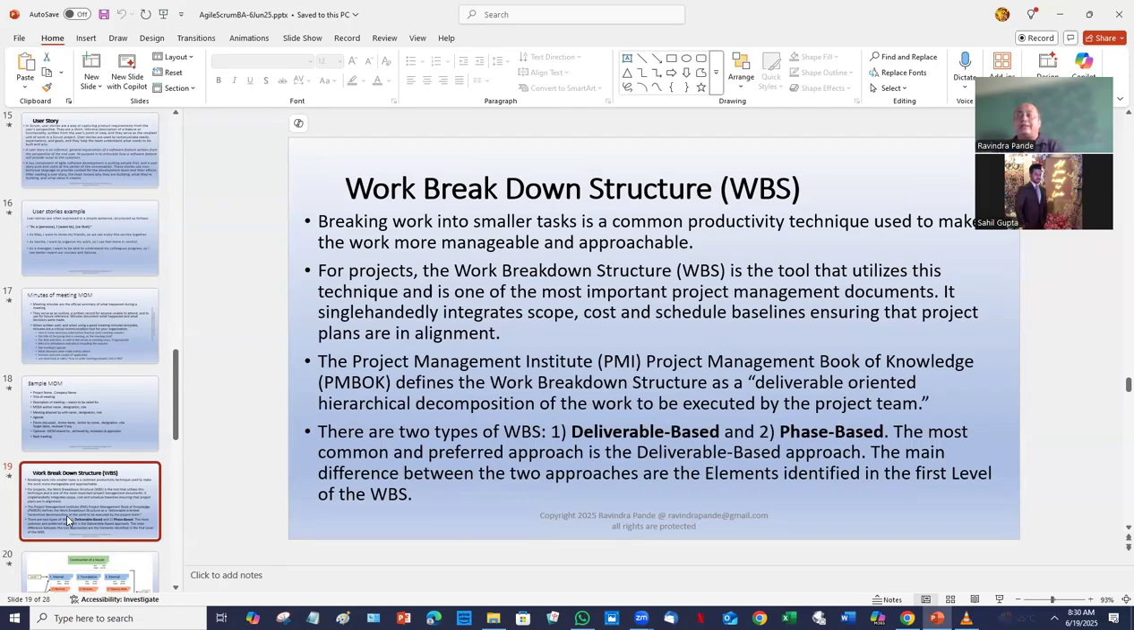We have gone and understood the meeting. We have built documents like MOM and all those things. So we might take an active role in building something called the work breakdown structure. We are breaking down the work into smaller pieces. Now, when I said a user story should have at least 6 hours of work, that comes from this work breakdown structure. In the work breakdown structure, breaking down work into smaller tasks is a common productivity technique used to make the work more manageable and approachable.